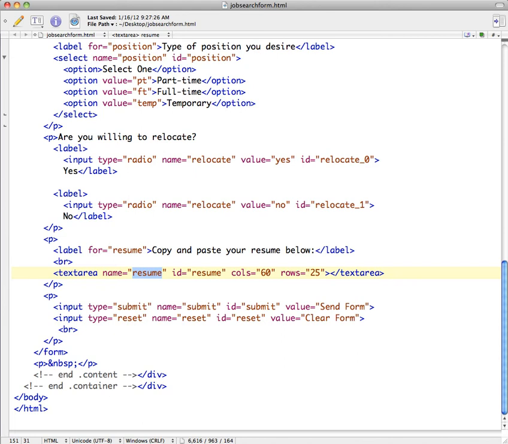And then we have input type equals submit, and this will actually send to the form processor submit equals, in this case, send form. And we can use that in our scripting languages to say, well, if submit is equal to send form or some other value that you might put in here, then you can have your script do something based on the submit button being clicked.